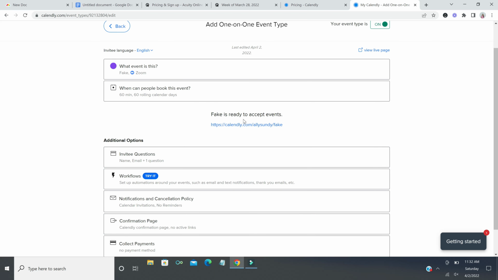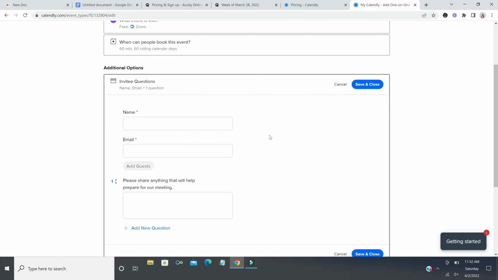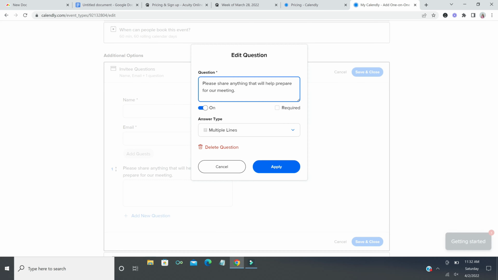All right, so my appointment is ready to accept appointments, and you can click there if you want to see what it looks like so far, but let's go ahead and add some more options. So right now, when someone books this appointment, they're going to have to input their name, email, and anything that you want them to share about the meeting. You can change this question if you don't want to ask them just such a general question. And mine might be something like, what type of business do you have? Or what are your goals?